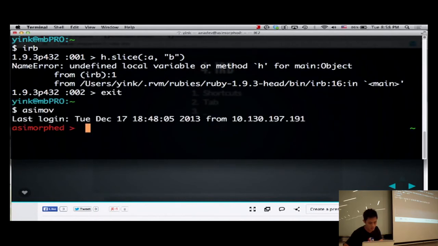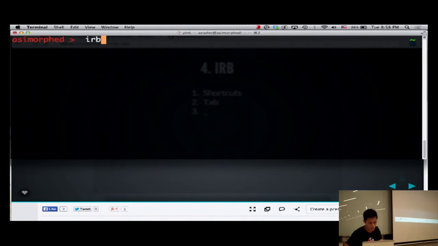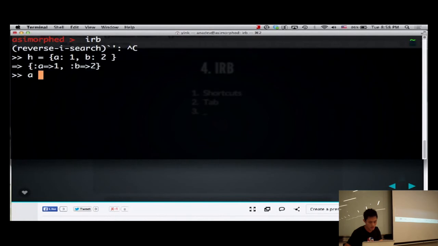Maybe it's not set up properly. Okay, sorry, a little hiccup. Let me just type in an example real quick. Is it 1 plus 1? Whatever.